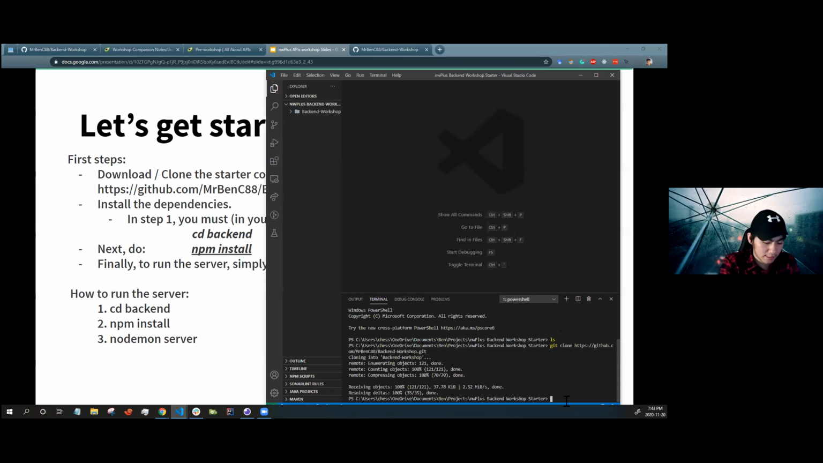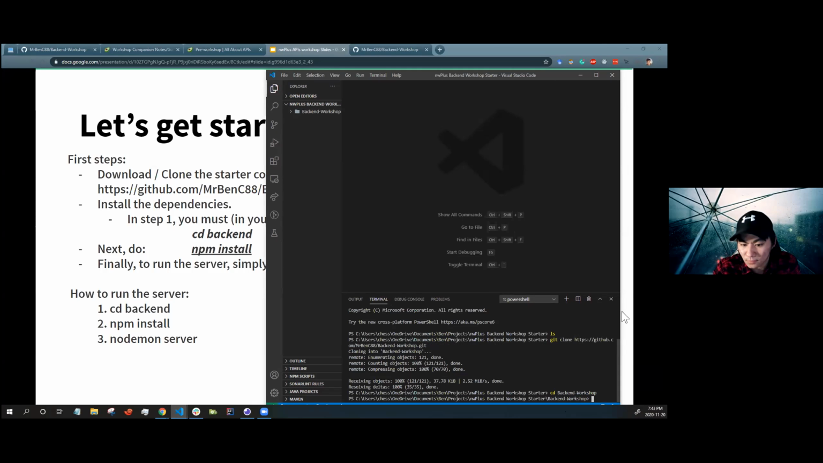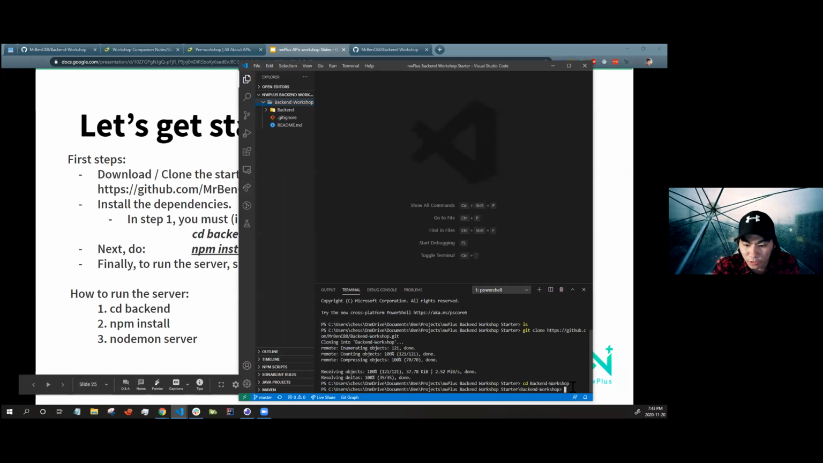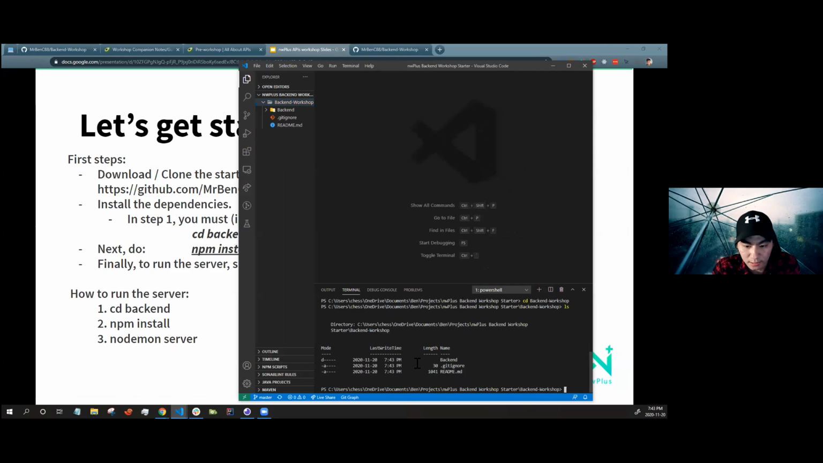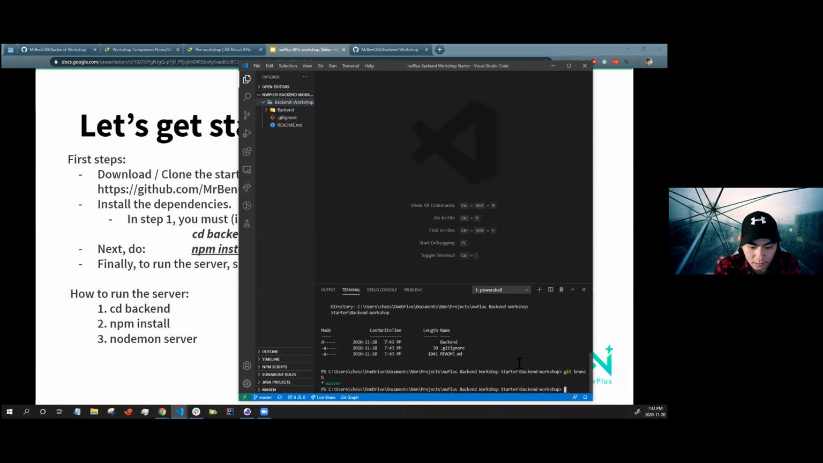Now is the first command line CLI command. We use cd, which means change directory, and then we want to change into the backend workshop. So now we're inside this folder here. Perfect. And then if we do ls, we can actually see everything in the backend. You can see the gitignore, so that means we're on the right branch. If we do git branch, we should see that we're on the master branch. Perfect.